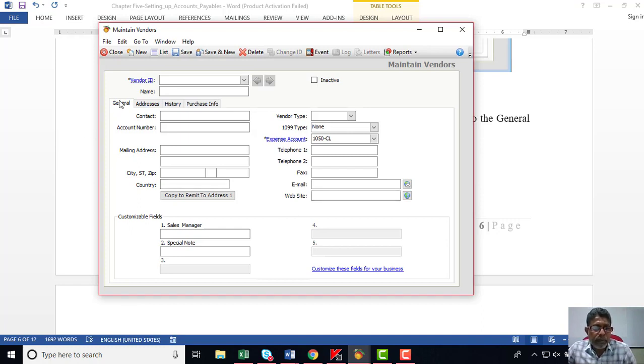So the general tab will give the general information about your vendor, where you need to enter the contact name of the vendor, the contact person from the vendor side. Then if you know the account number of the vendor, if you have allocated a separate account for the vendor accounts, that account number can be entered here. That is not a compulsory field. Then the address of the vendor, the main address of the vendor, we can enter into a few lines, right?